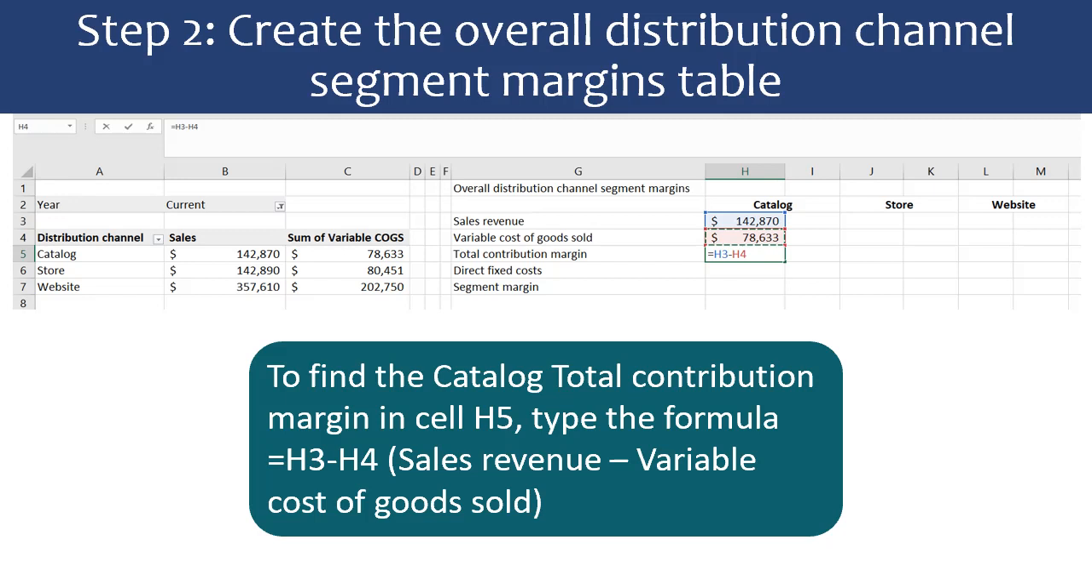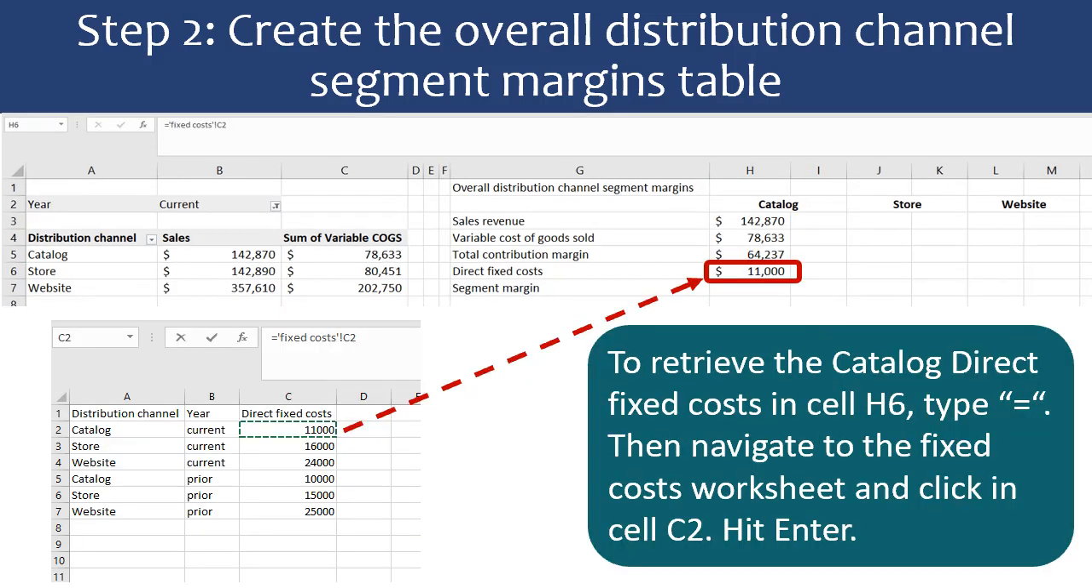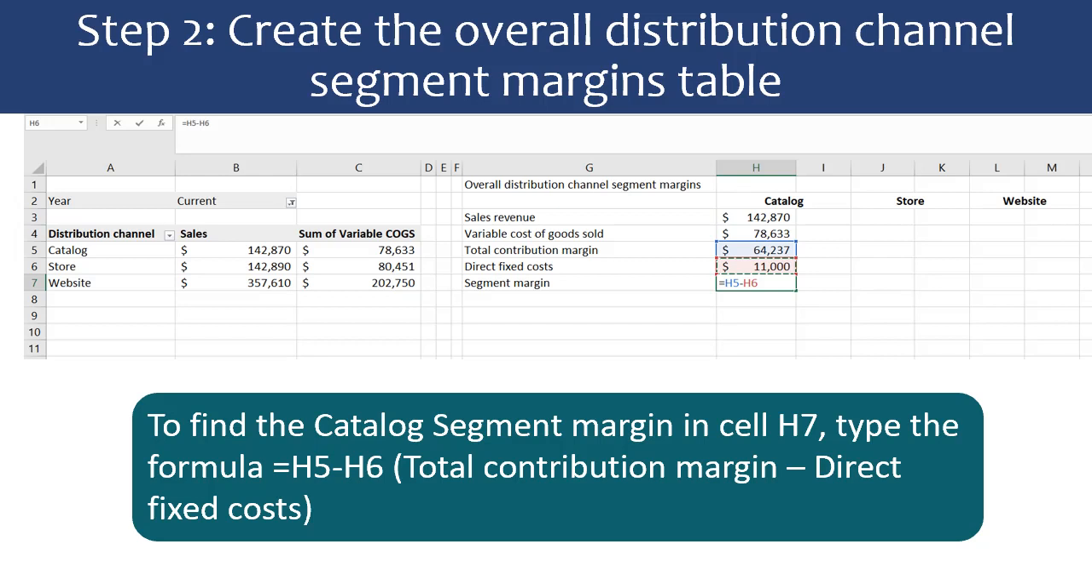To find the catalog total contribution margin in cell H5, type the formula equal H3 minus H4, which is sales revenue minus variable cost of goods sold. To retrieve the catalog direct fixed costs in cell H6, type equals, then navigate to the fixed cost worksheet and click in cell C2. Hit Enter. To find the catalog segment margin in cell H7, type the formula equal H5 minus H6, total contribution margin minus direct fixed costs.